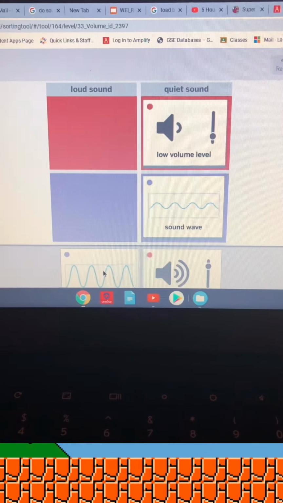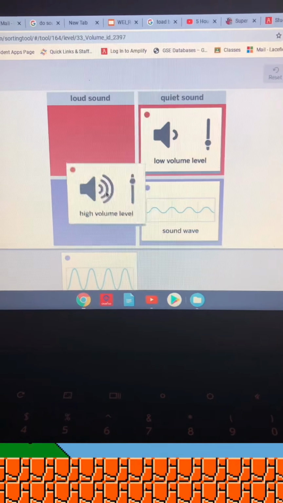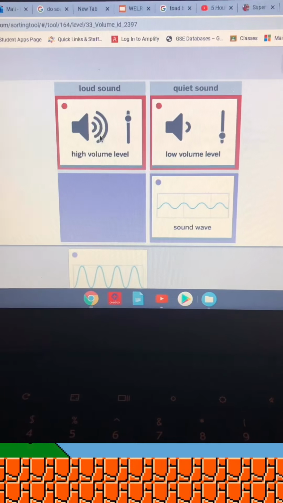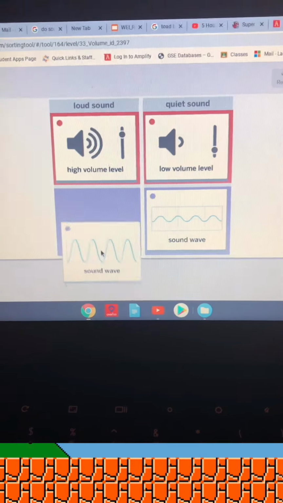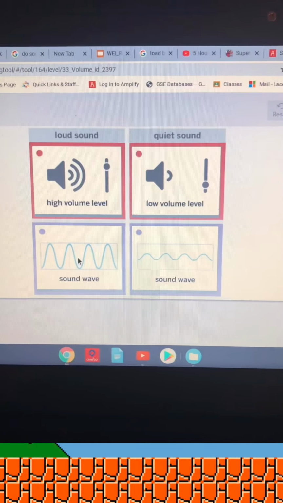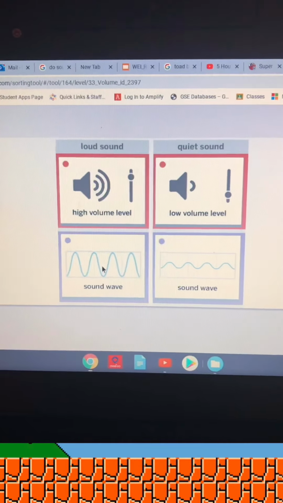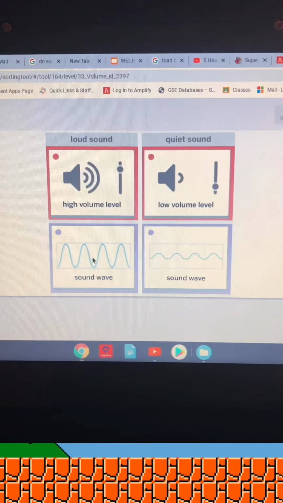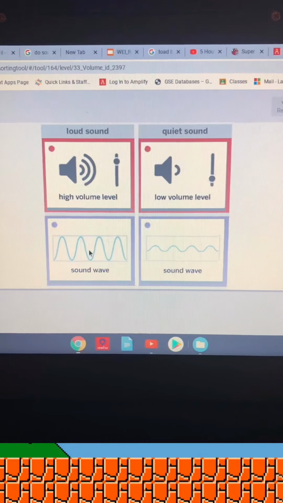Moving the top up, I have my loud sound, high volume, and I have the waveform that would match it. So this is our practice. The next activity you will be doing yourself and taking a screenshot.